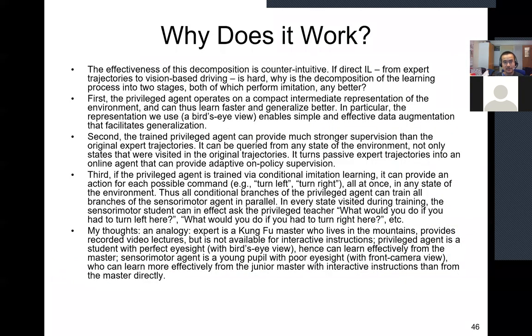So why does it work? The effectiveness of this decomposition is counterintuitive. If direct imitation learning from expert trajectories to vision-based driving is hard, why is the decomposition of the learning process into two stages, both of which perform imitation, any better?